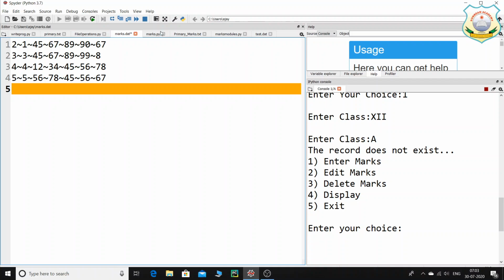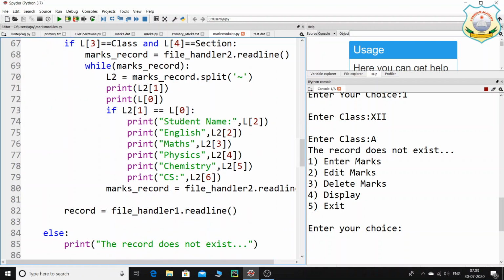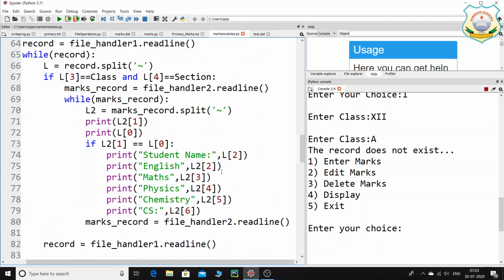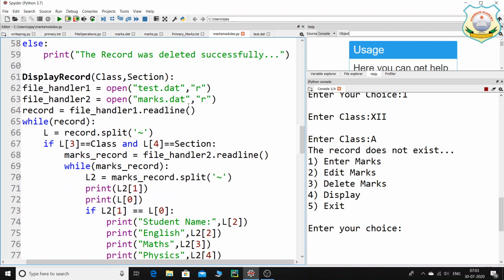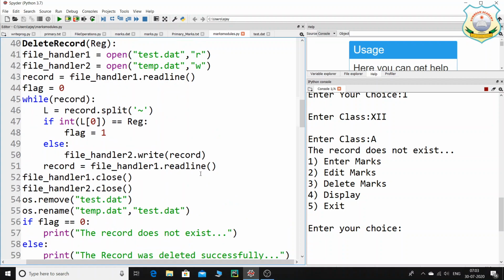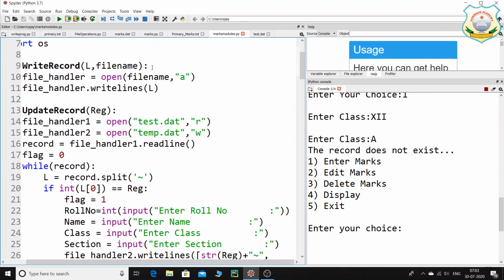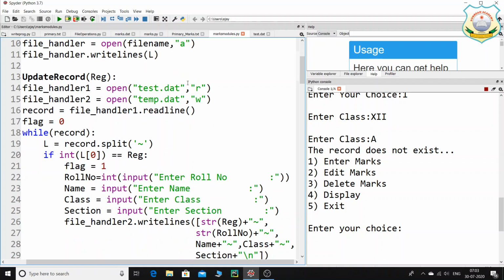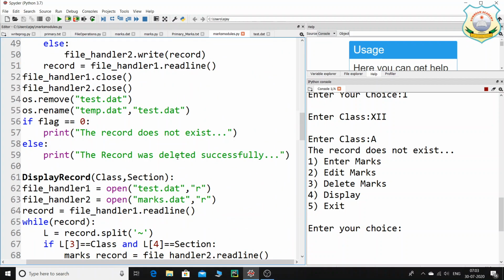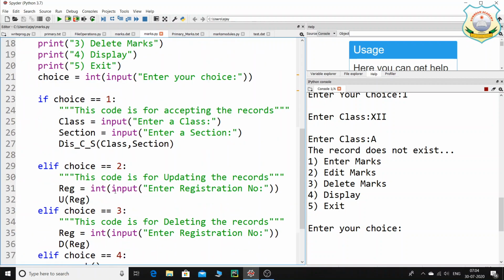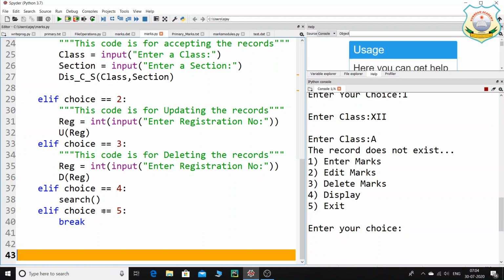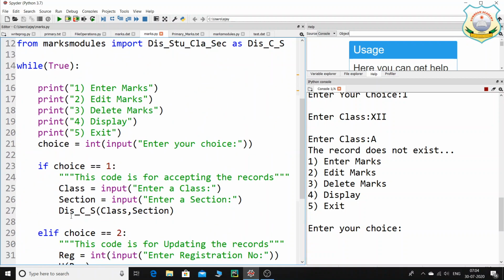Let me just come to the marks module, and that is a read line, and we are just reading the data. And for writing the data, what we are doing is, sorry, this one. So for entering the data, which function did we give a call? Let me just check. That was enter data, and this is the function. Let me just check this function.